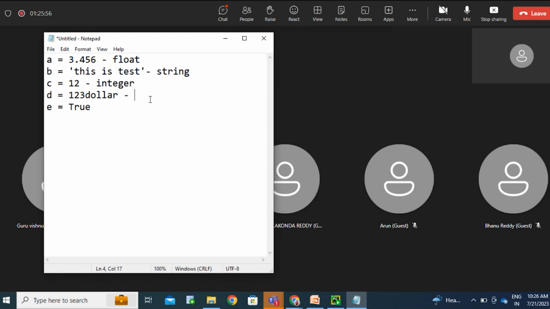So basically, it will throw up an error. The reason being, we are just giving this $123 and we are not enclosing it in any quotes. If you observe this, all the string values which we are assigning to variables should be in quotes. The quote may be a single quote or a double quote. Okay, it will throw an error basically.